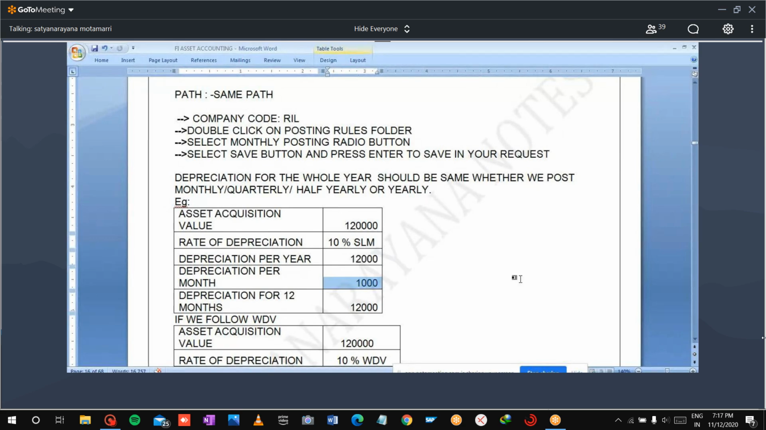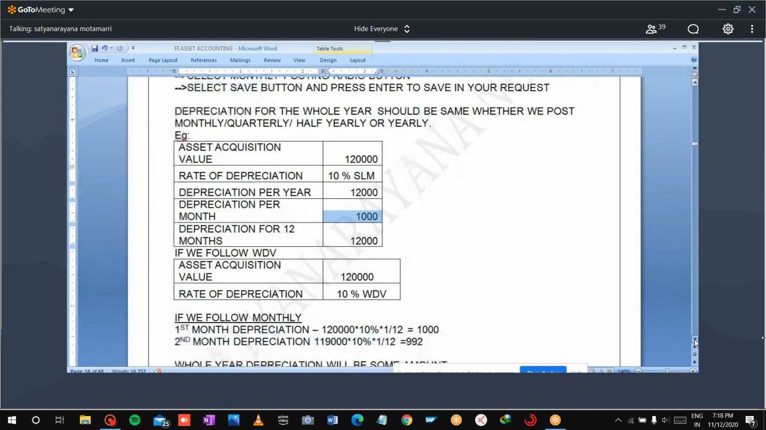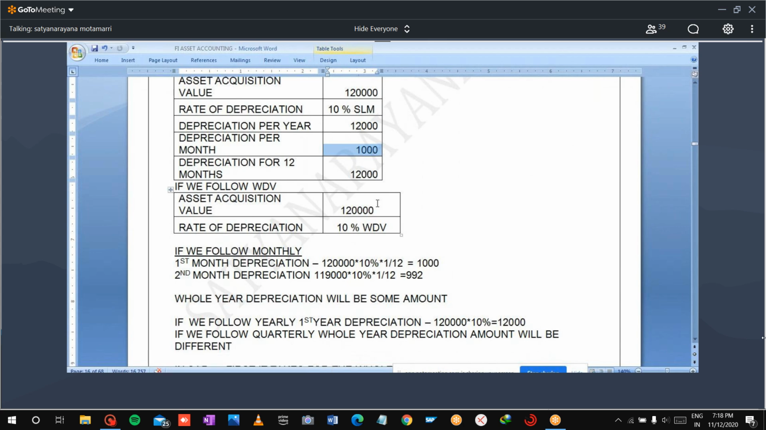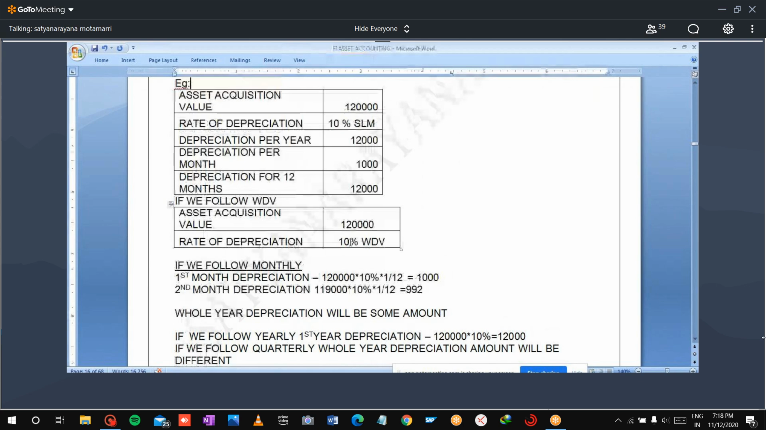But whereas if you follow WDV, I take the same example. Asset acquisition value will be 1,20,000. Rate of depreciation 10% WDV. If you follow monthly, first month depreciation be 1,20,000 into 10% into 1 divided by 12, 1,000. Second month will be like this: 1,20,000 minus 1,000, 1,19,000 into 10% into 1 divided by 12, 992. If you follow, it calculates every month.